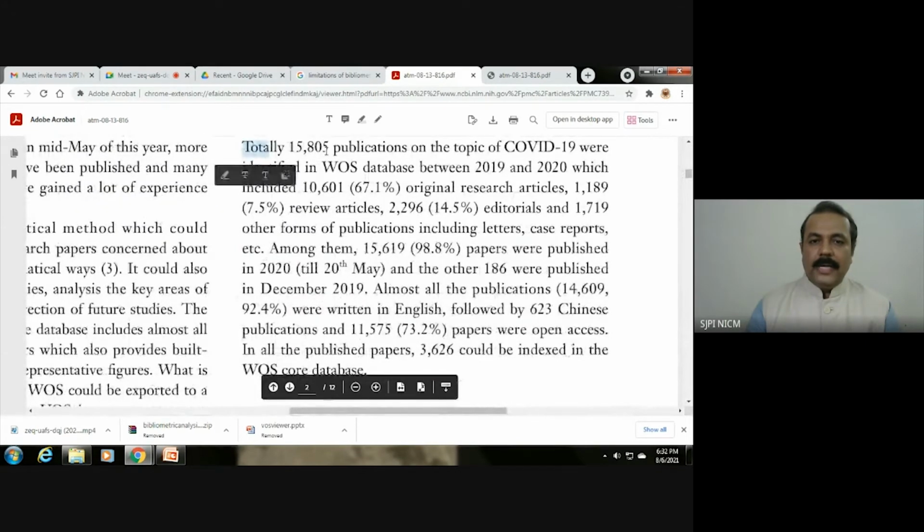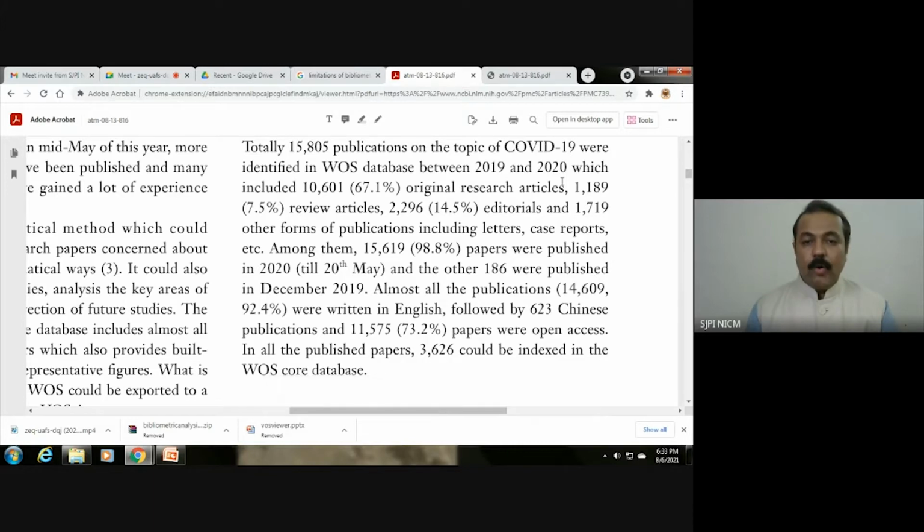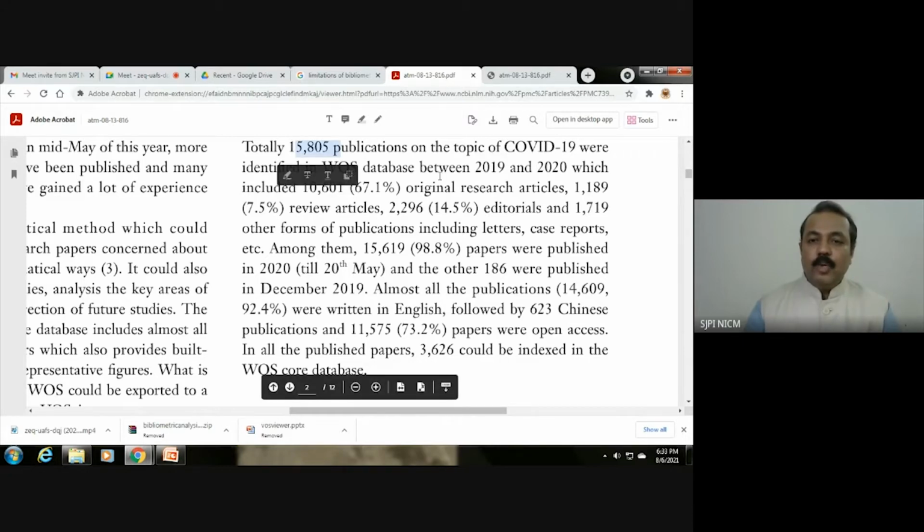Totally 15,805 publications on the topic COVID-19 were identified in the Web of Science database. Generally, bibliometric analysis is carried out for a decade, or 5 years, or 8 years, and so on. I have also seen bibliometric analysis for 50 years of data. But this only covers 2019-20, and now we are in the year 2021.